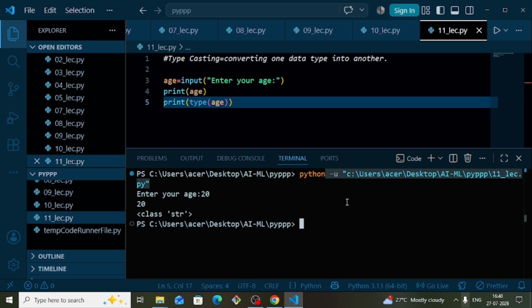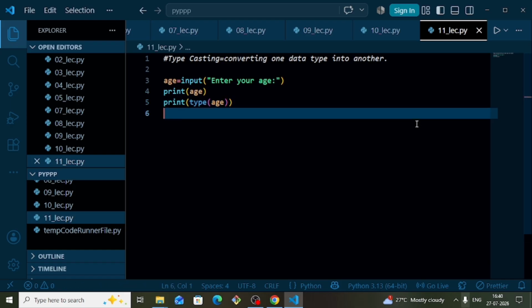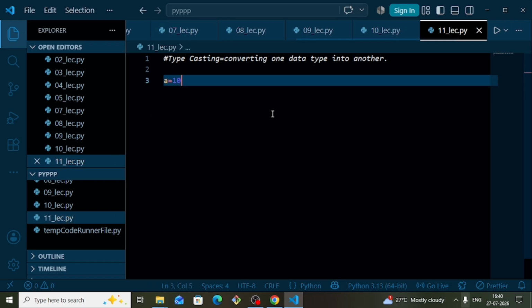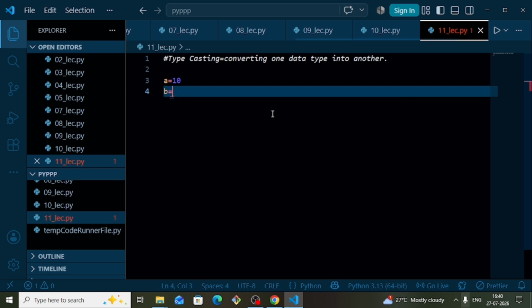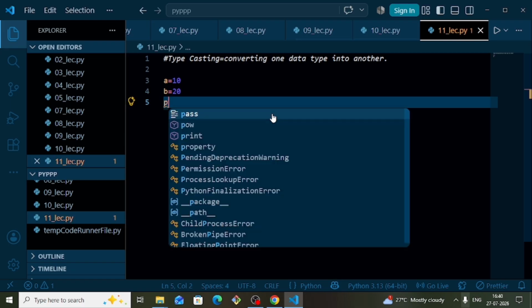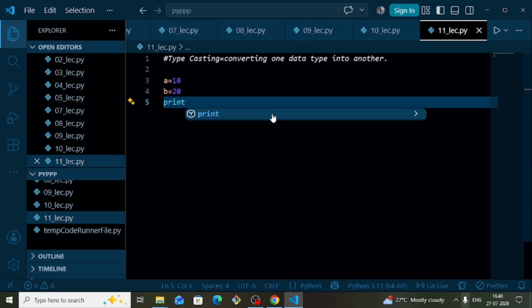Let's take age 20. We are getting data type string, class string. It shows that even though I have entered 20, Python says it's a string. It's because input always returns a string. So let's suppose we take two values, a is equal to 10 and b is equal to 20. When we add both, we should get 30, but we will get 1020.